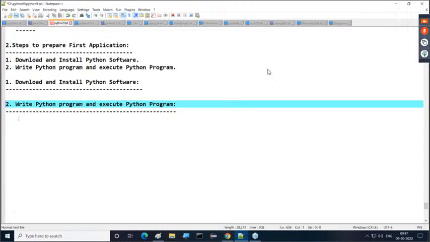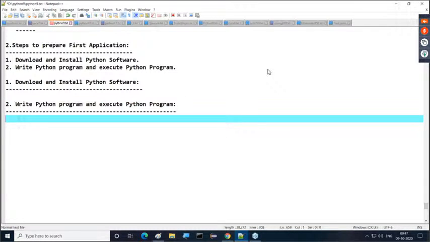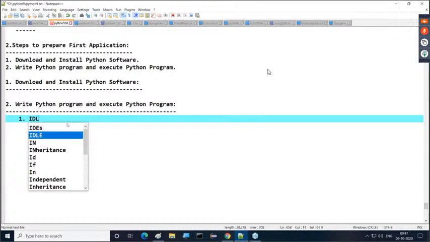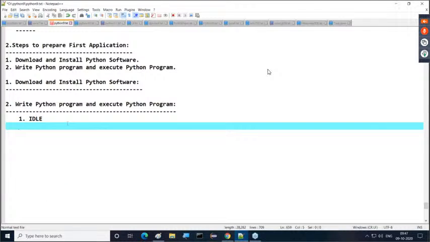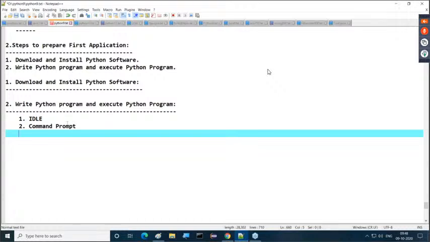Let's come to writing a Python program and executing a Python program. If you want to write and execute Python programs, what are the various things I'm going to use? First one is IDLE. I want to go for the Python-provided IDLE. That is one thing. Second one is the command prompt. I will show each and every one, no need to worry.